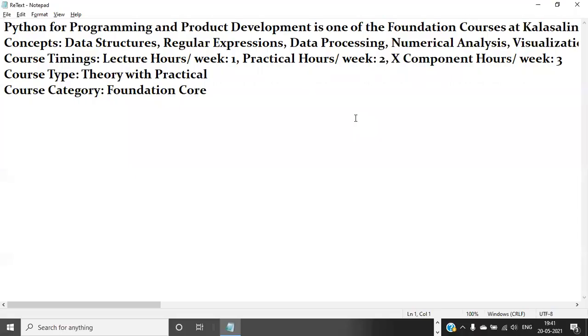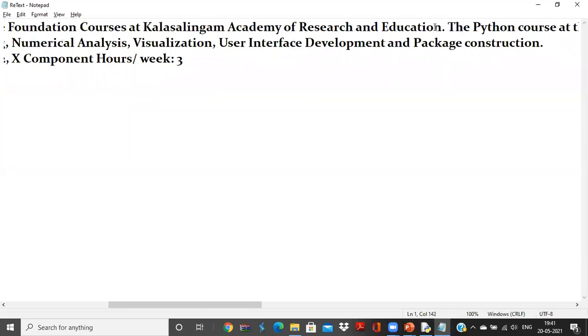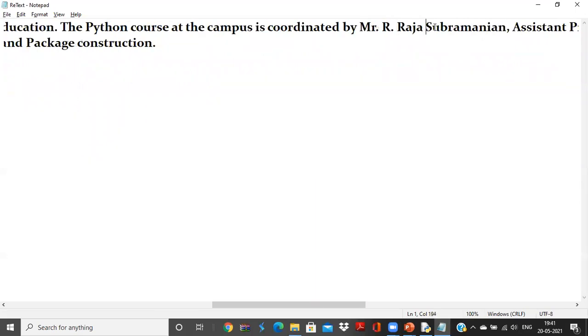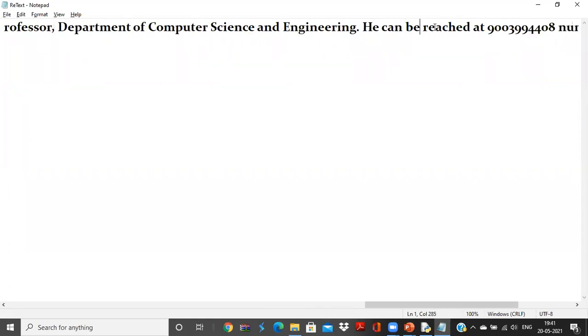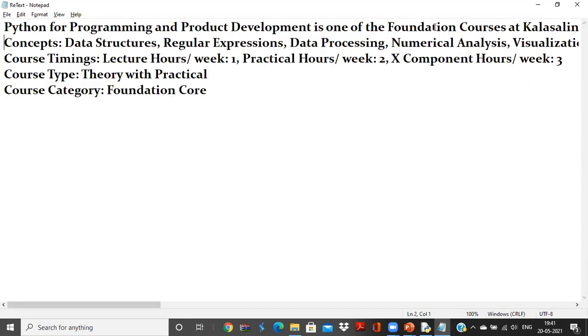Yes, we have this particular document saying something: Python for programming and product development is one of the foundation core courses at Kalasalingam Academy of Research and Education. The Python course at the campus is coordinated by Mr. R. Raja Subramanian, Assistant Professor, Department of Computer Science and Engineering. He can be reached at 900-399-4408 number. The course data is as follows.